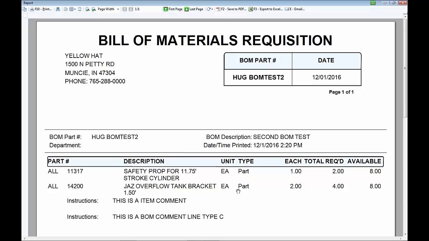The sheet will show every component we've defined. It will list as instructions the different types of comments that we've made on the order or on the item or the component. This first one is an item comment that's attached to this particular component that we added onto the bill of material. And the second instruction is where we use the line type C to add some instructions.